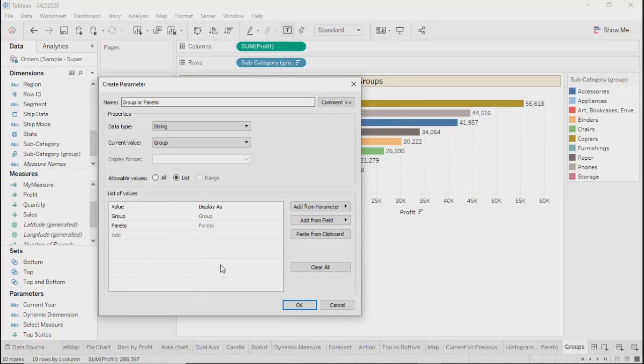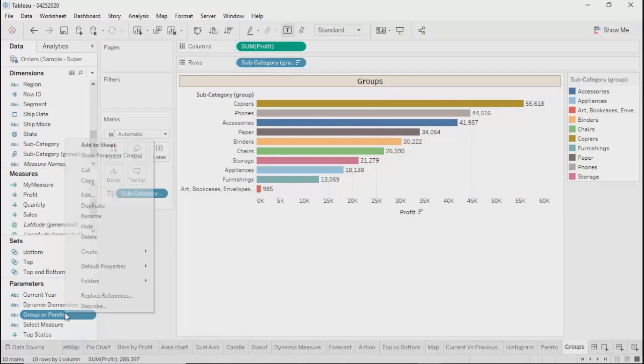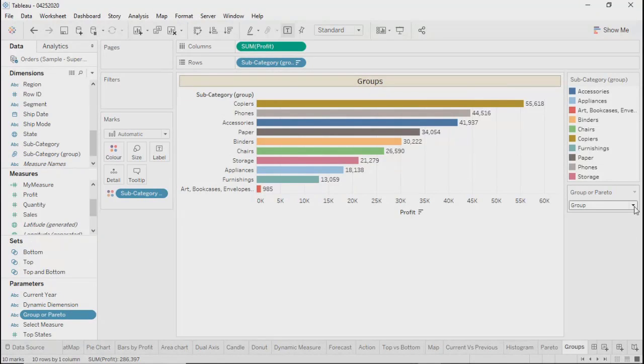I'm just giving the dashboard names and not giving the values because we just need to show only the group and this one, right? Correct me if I'm wrong. Okay. And then we can create a filter based on a selection, group or Pareto. Then we need to create a calculated field for that.